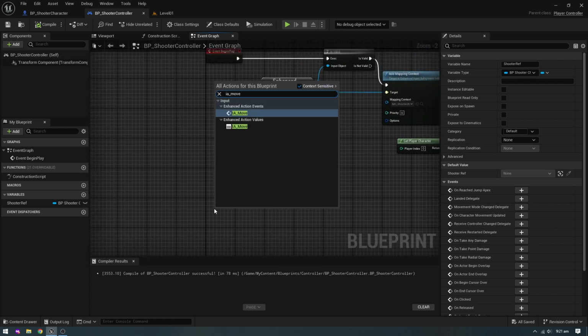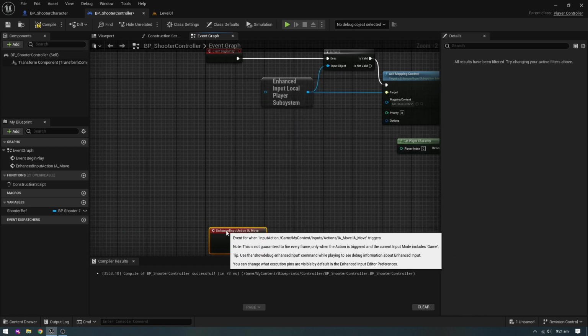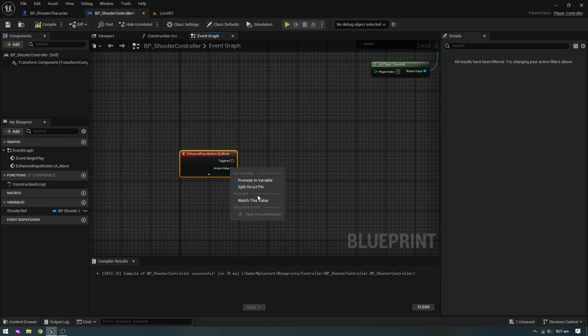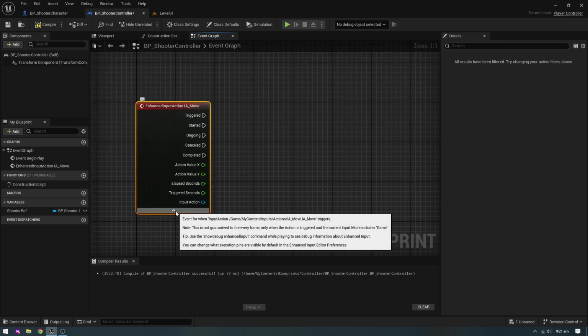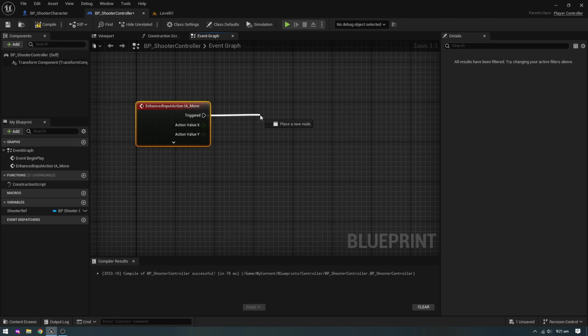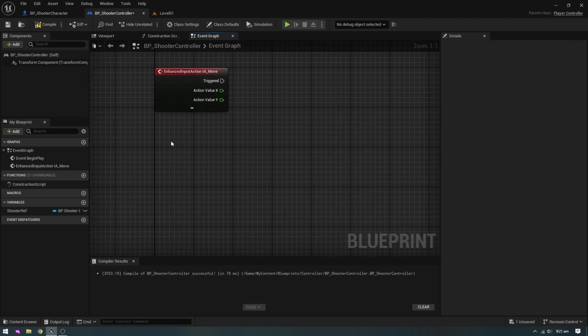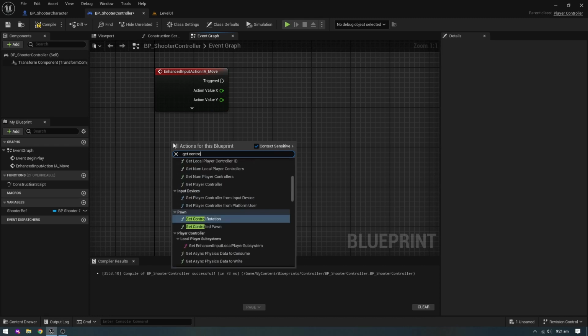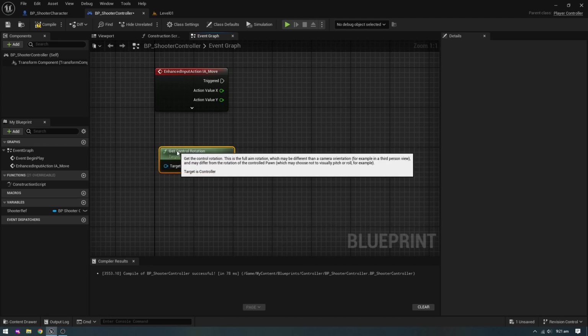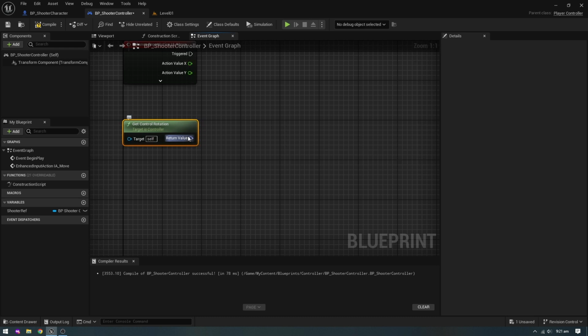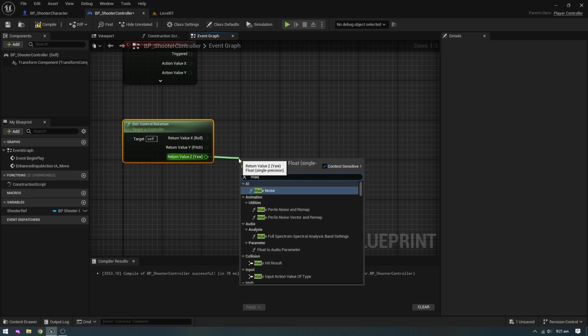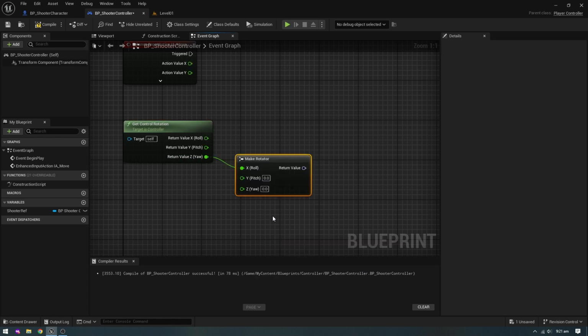This is the event. Event means trigger something. First split the values because we need the x and y values. Search the get control rotation function because we want to move and rotate our character using the spring arm. Right click and split values because we want to rotate the camera only in yaw. Yaw means z axis. Then make the rotator using the make rotator function. Hold the control button and left click to move the pin.